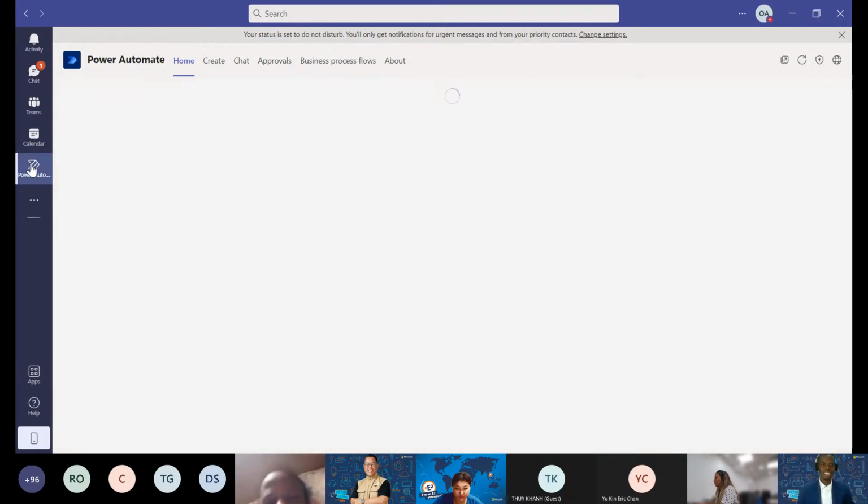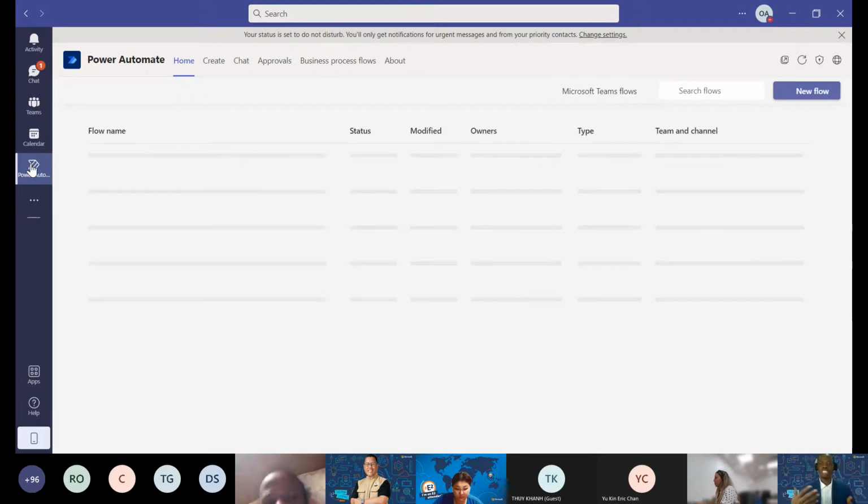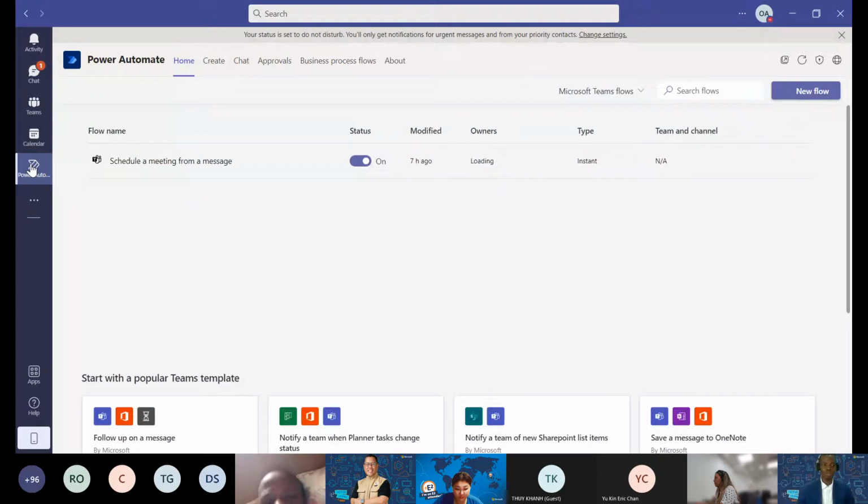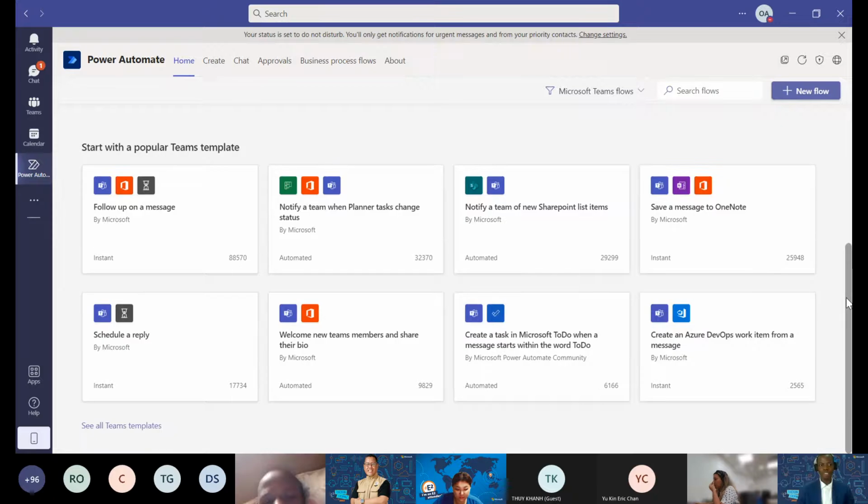So let's give it a minute. You add it to your Microsoft Teams and we'll see a lot of things that we can do with Power Automate. I have my Power Automate here now. If I scroll down, it will show me templates. Remember, I've been saying low code, where you get to do something and work like a pro. So this is what I'm talking about.